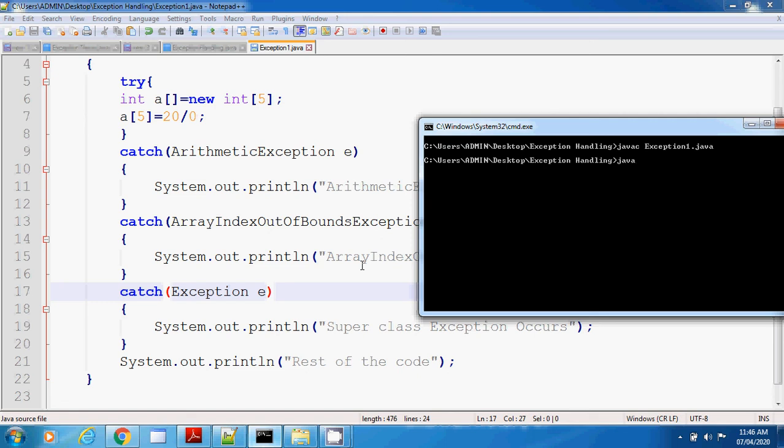So java exception1. As you can see, arithmetic exception occurs. So this catch block is executed, from line number 9 to line number 12. And the rest of the code is also working. So perfect.